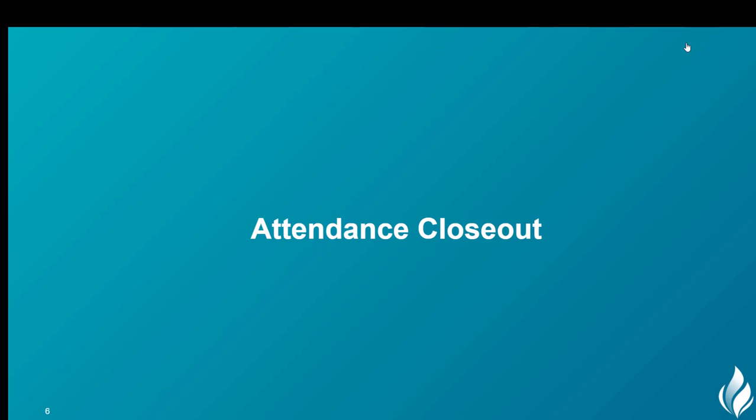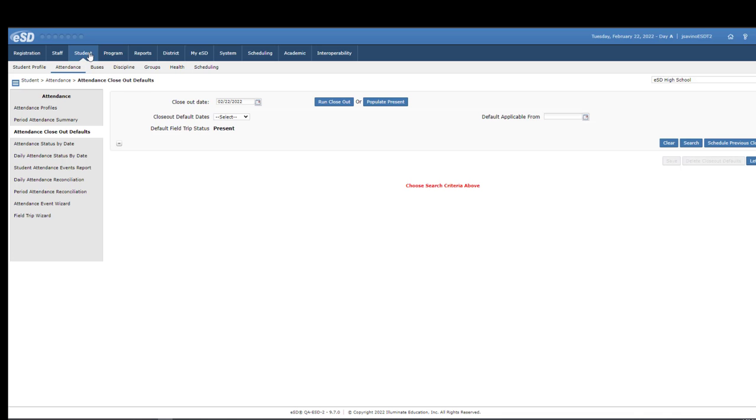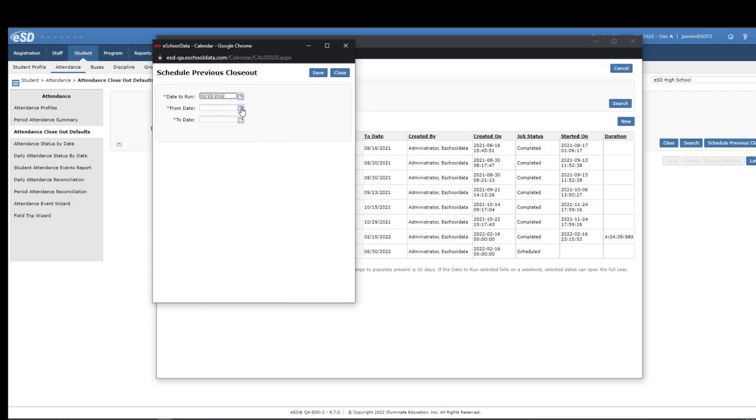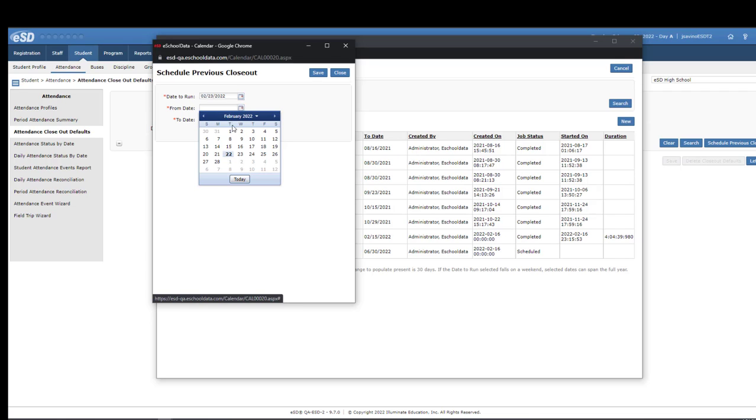The final update is an addition to allow districts to run the attendance closeout from the beginning of the school year. Navigate to Student Attendance Closeout Defaults. Users with the permission to run the closeout for previous days will have this available option to schedule the previous closeout. When scheduling this job, if you select a weekday, then you're going to be restricted to only a 30-day range to run this closeout.